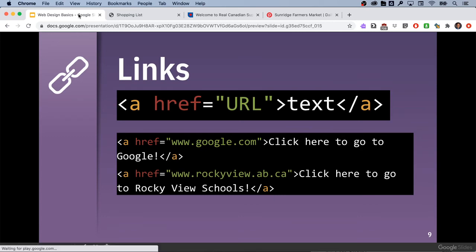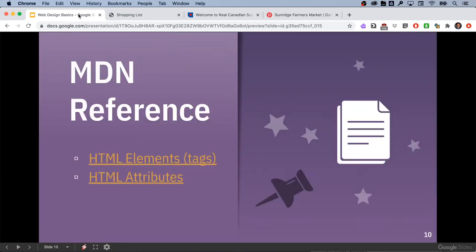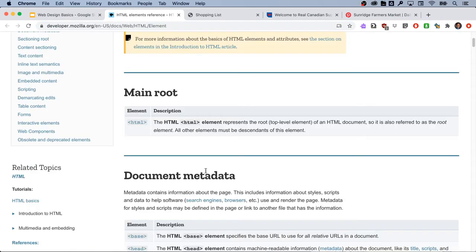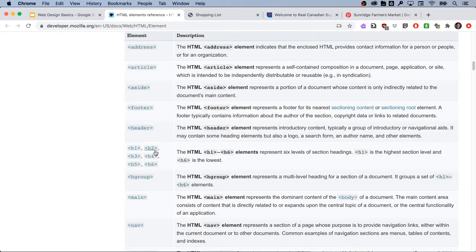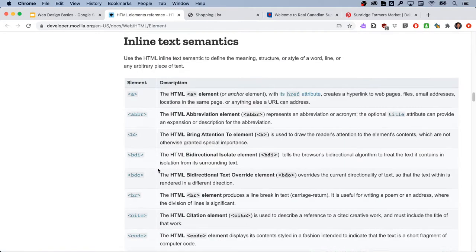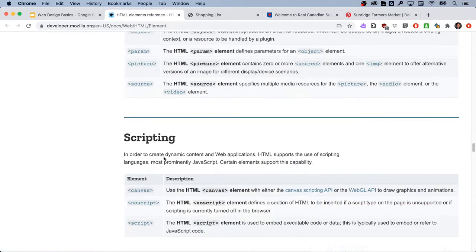Okay, and that is almost all I wanted to talk about. One other thing I wanted to talk about was the Mozilla Developer Network reference files. If you're ever wanting to look up anything to do with HTML, there's these fantastic things online, the MDN reference. So for instance, all HTML elements, that's like all the different tags, here are what they all are. There's H1, H2, H3, H4, H5, H6. There's footers, asides, headers, navs. There's like, I don't know, 100 or something of these things.